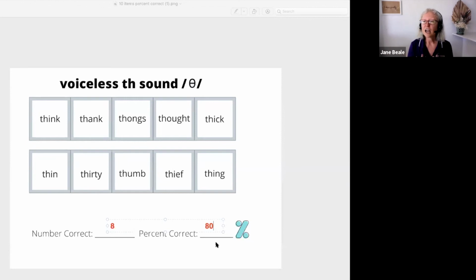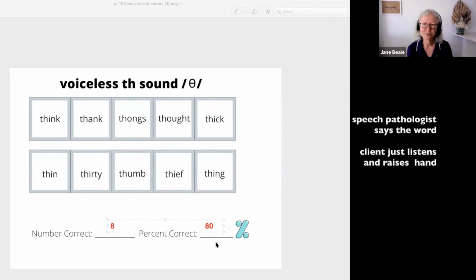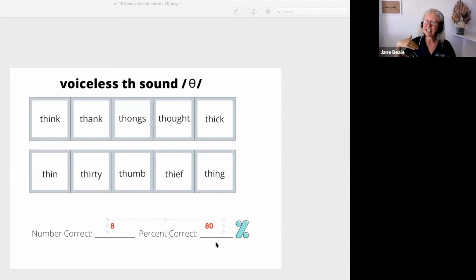Contingency. I tell you what, let's make it easier. I'll say the word. And can you raise your hand if you hear me say it correctly? All right. Think. Yeah, you got that one. Yep. Thank. Yep, that one was right. Thongs. No, you didn't have that one right. Yeah, well done. Thought. Yeah, you got that one. So I've made it an easier task and now it's become positive again.